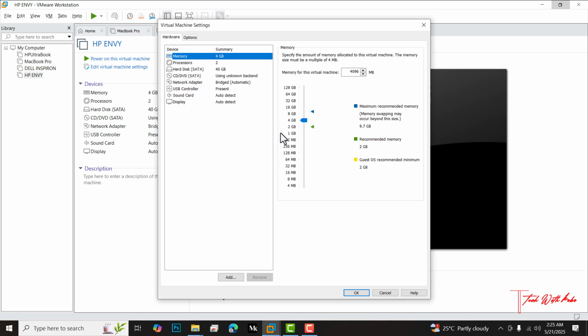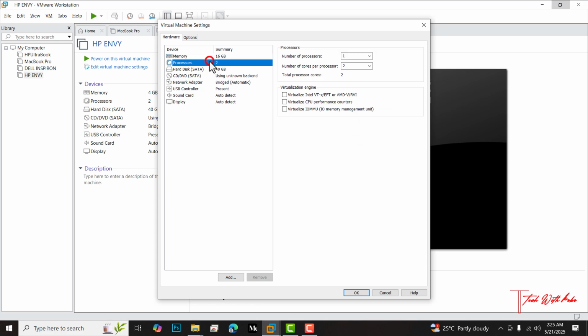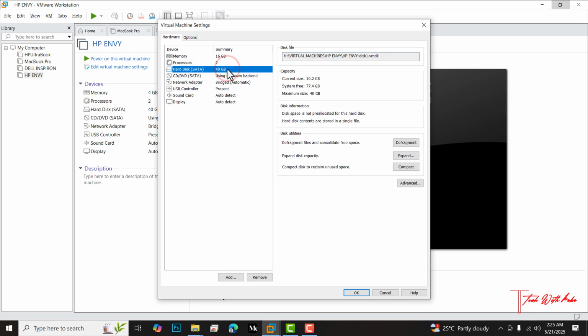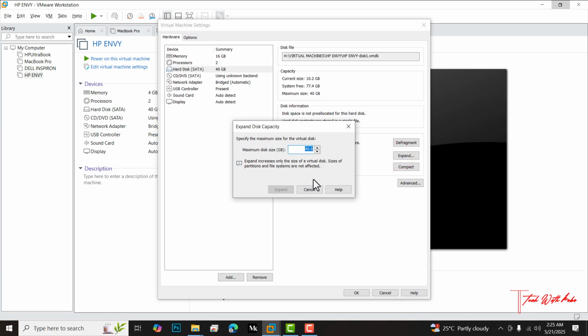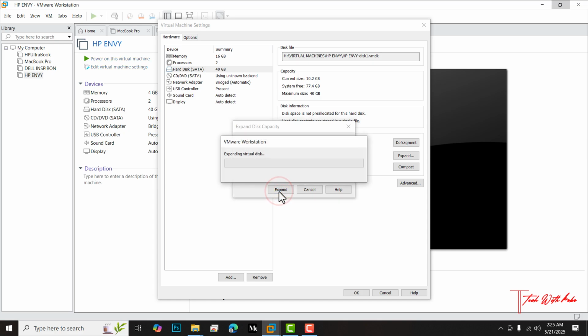So here for the memory, you can click 2 GB to reduce the capacity, or if you have higher capacity for your memory, you can increase it accordingly. You can do the same for the CPU cores. Here you click this drop down and then increase the number of virtual cores for the VM. You can do the same for the virtual hard drive. Here the size is 40 GB. You can expand it over here by clicking the expand button and then enter a size, let's say 45 GB, and then you click expand to increase the size of the hard disk.